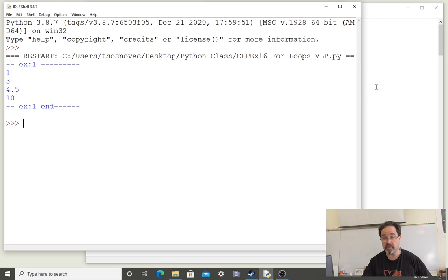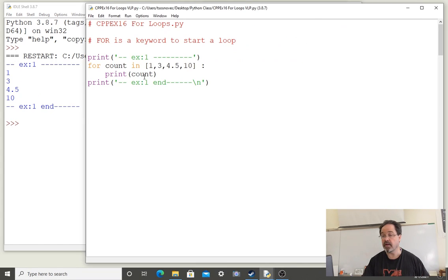We see that the print line signifies the beginning of the for loop. The values 1, 3, 4.5, and 10 were printed in that order. And we saw the evidence of the iterating variable taking those values one at a time, and the code block being used 4 times.